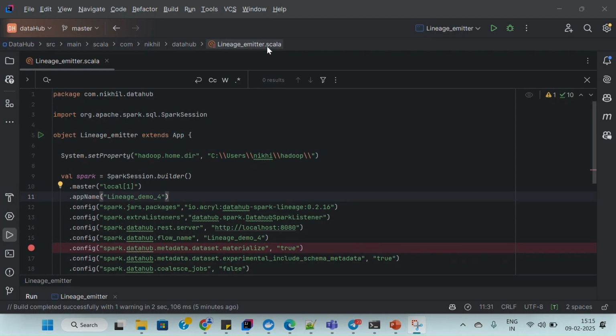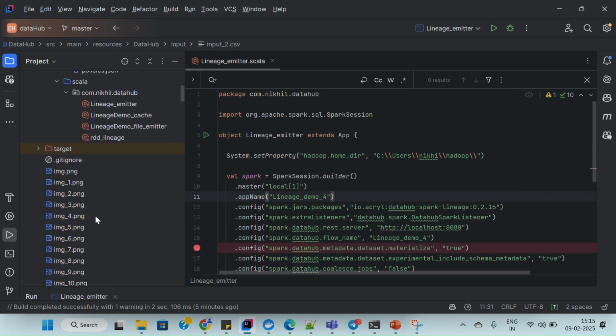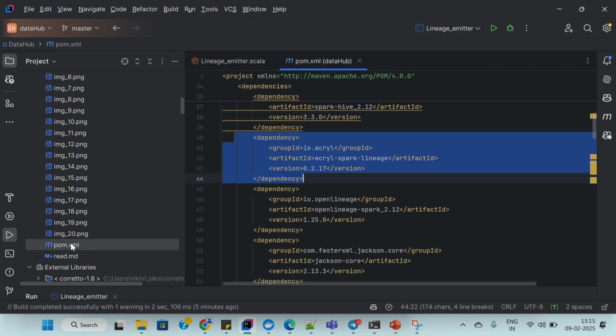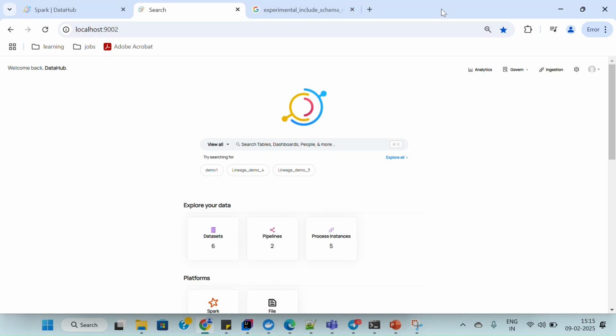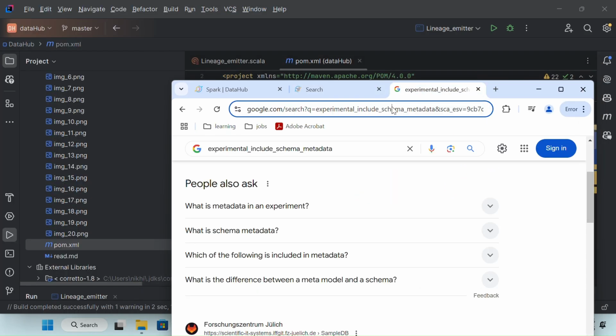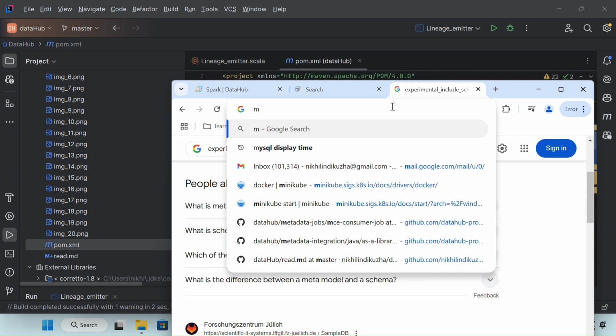So I am using IntelliJ here to run my program. I have created a basic LineageEmitter.scala. Before that, we have to do some changes in the pom.xml. Let me show the pom.xml. So one property we have to set and one dependency we have to add. This dependency we can get from Maven Central.